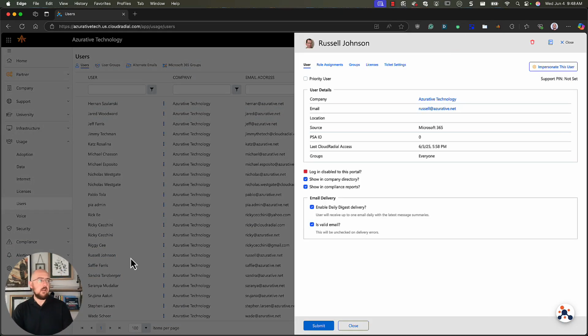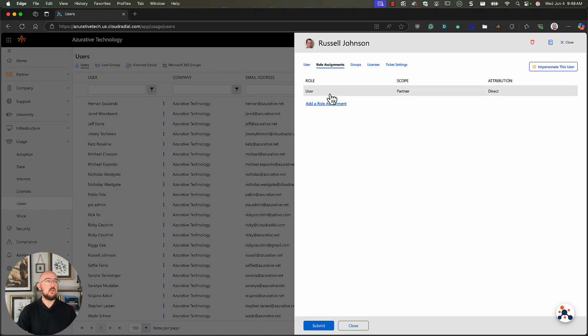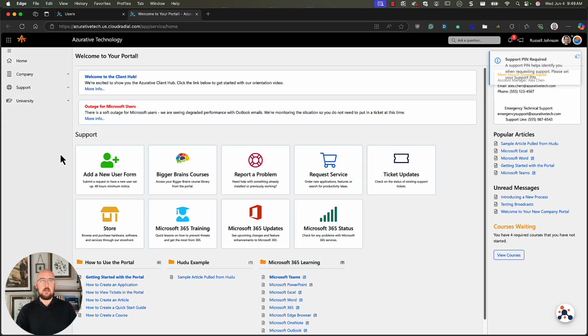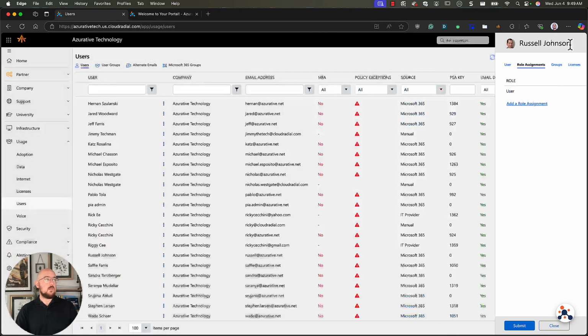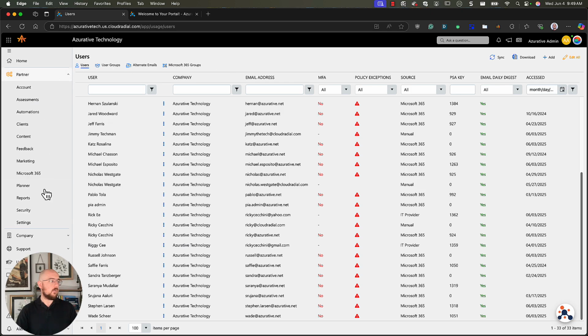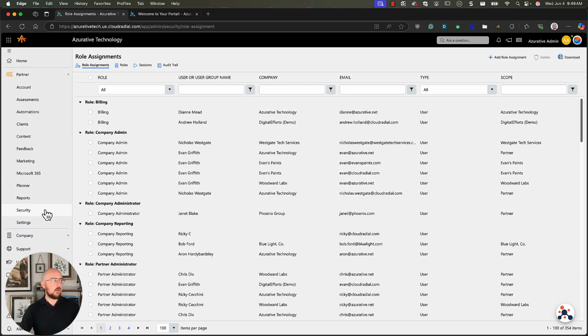Clicking on Russell and then the role assignments tab, I can already verify he's just a basic user. When I impersonate him, we'll see that he just has the limited feature set view, not much else. He can't jump into other companies, so we need to beef up his access pretty good. So what we're going to do is go to roles and first create the role we want for him. We're going to go to partner and security, and then click on the roles tab to start it off.